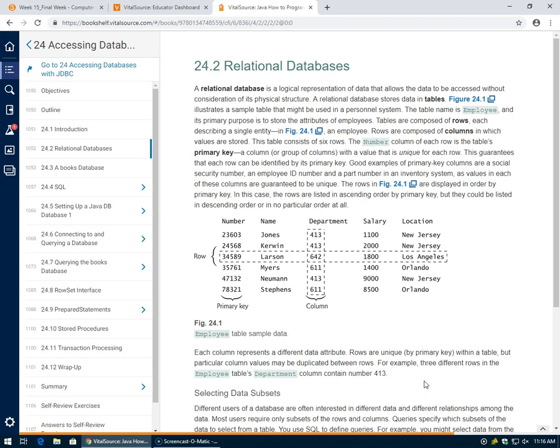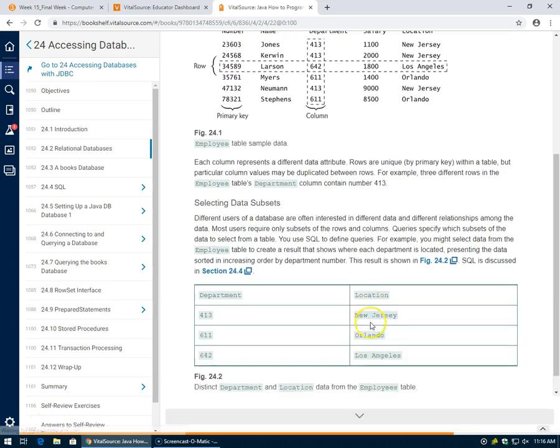Okay, so that's what we have over here. If you see a table, and you know that a particular primary key, in this case a number, is the primary key, you should never have a duplication of the number 23603 in that table anywhere. Okay, so that's what your primary key is going to be.